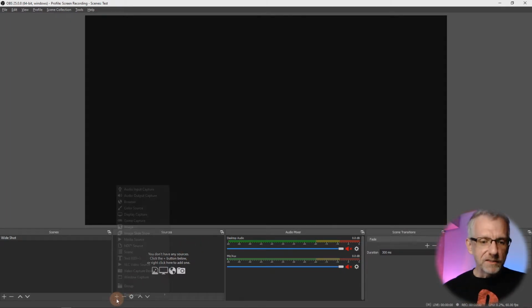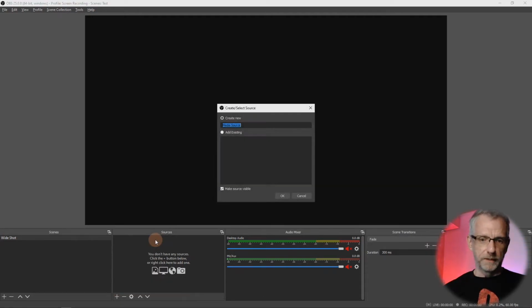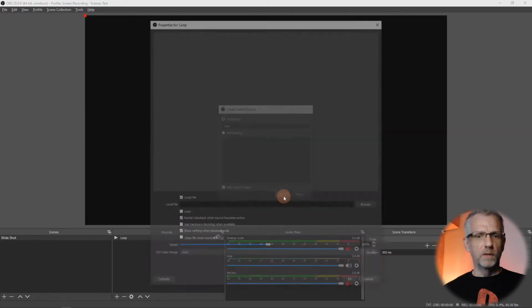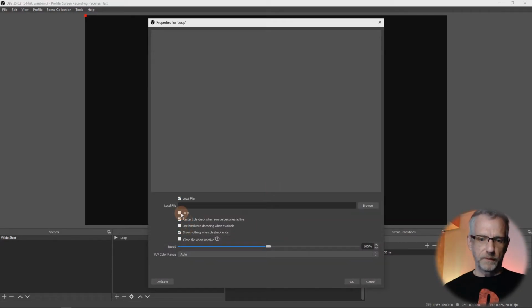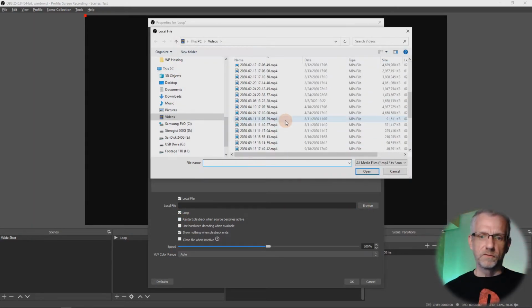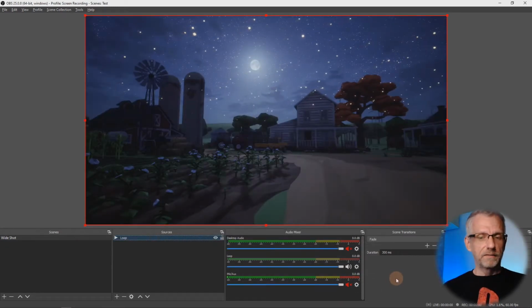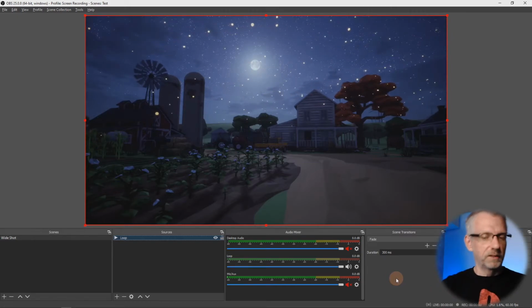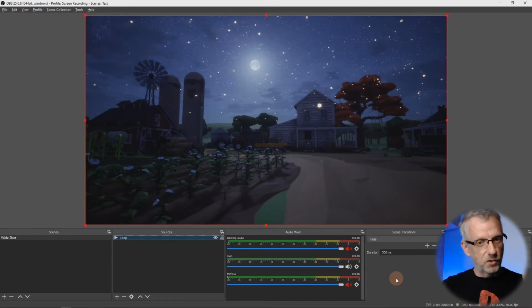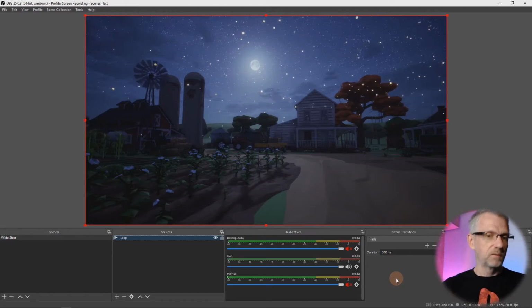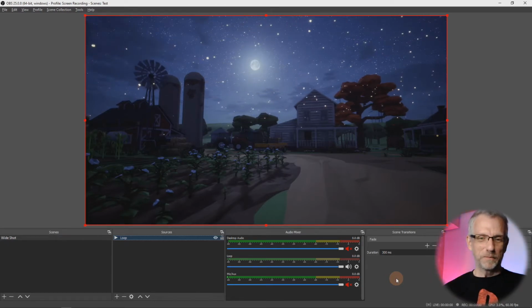But to demonstrate what we're going to do in a moment, I'm going to set up a media source here, and I'll just call this one loop, and it'll just show a video loop of something. I'll loop it, and it's just basically a little file that I've recorded here. It's called Jay's Farm. It's a little Unreal game I'm currently working on, and imagine this is my desktop. So we're showing it in its full size. That's all we want to be concerned with right now.